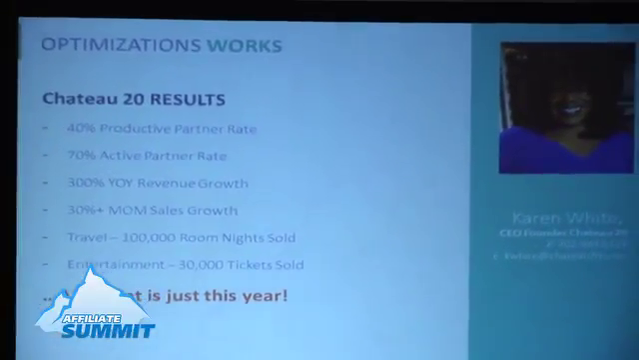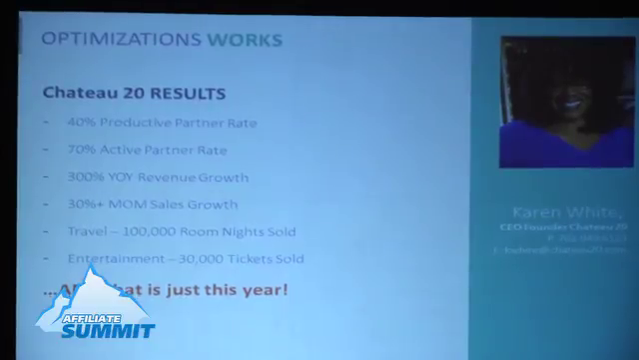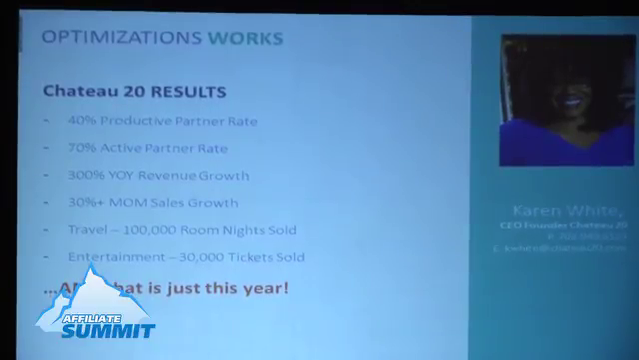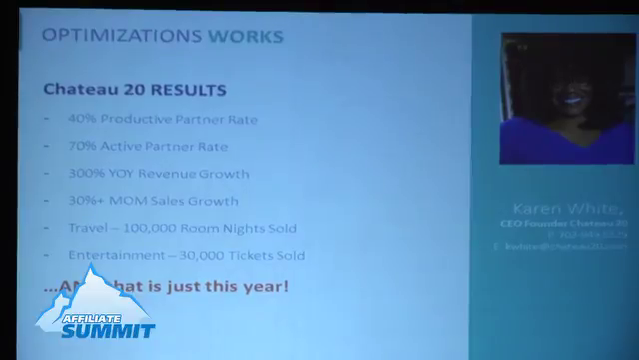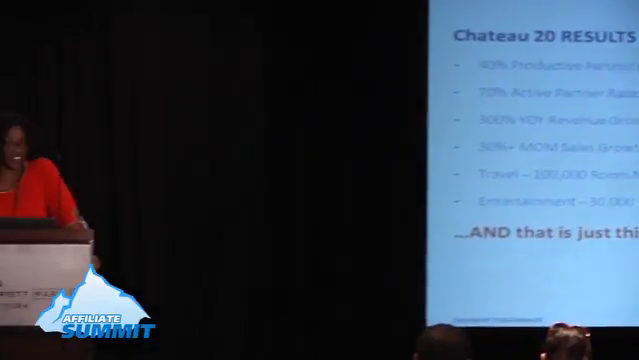And then finally, I wanted to share with you guys that this is a lot of work that we do in terms of optimization, but guess what? It actually works. Like I said, I don't believe in the 80-20 rule. 40% of our partners are productive, 70% are active. We see 300% year-over-year revenue growth in all of our programs, generally 30 to 40% month-over-month growth. So it's a lot of work, but if you do the work, it pays off, and you can optimize an existing program. Now, this is the beginning of it, obviously. What Stephanie and Lauren are going to talk about is really the next step.